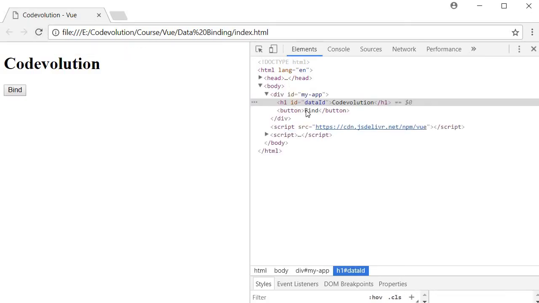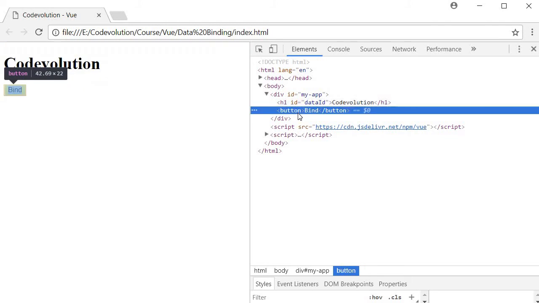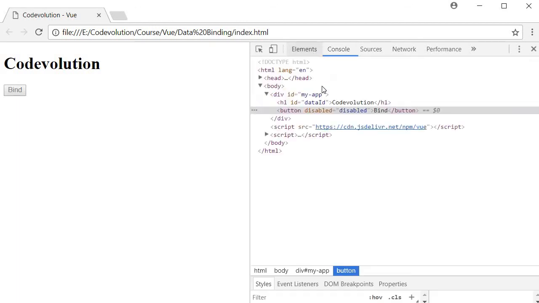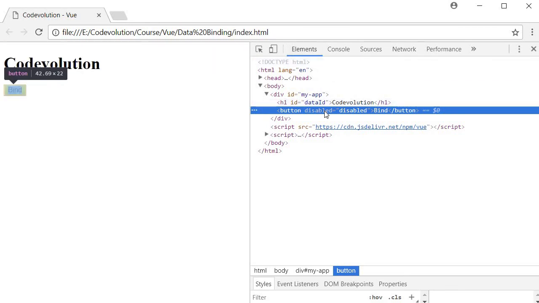So I refresh it. You can see that in the button element, the disabled attribute is not present. This is because the isDisabled property is set to false. If I go to the console and change the data property value, so vm.isDisabled is equal to true, you can see that the button is now disabled. And if I go to the elements panel, you can now see the disabled attribute present for the button element.